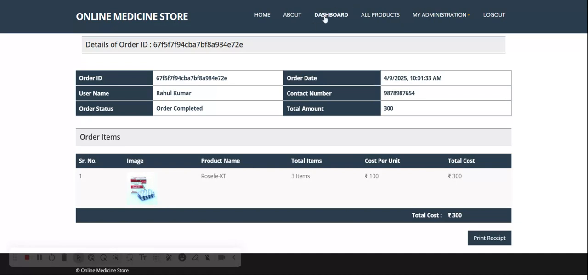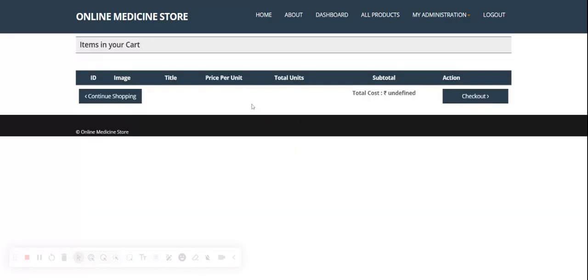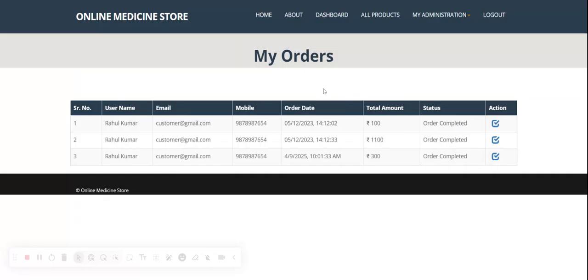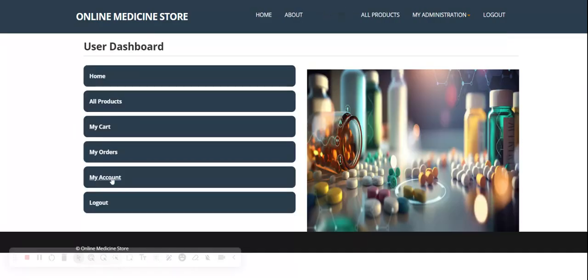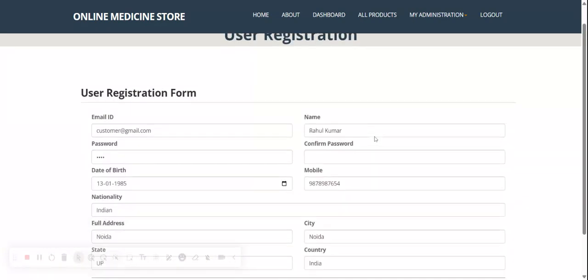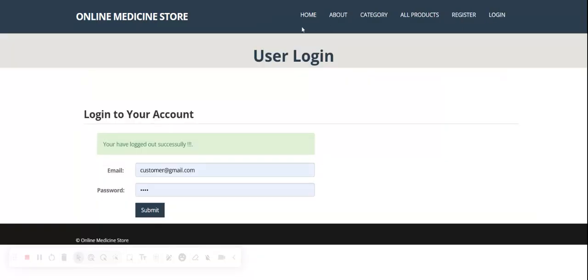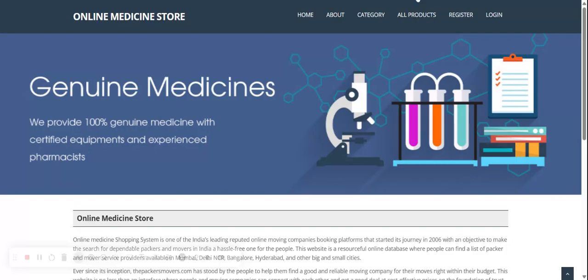Now we are going to the dashboard. This is the user dashboard. You can see your orders from the my orders section. If you click on that, you can see your order details. This is the my account page. Here the user can easily update his account, and this is the logout page. So this is all about the front end panel for user login.